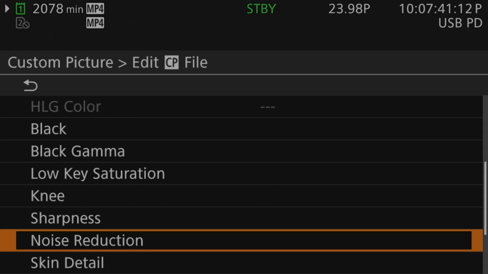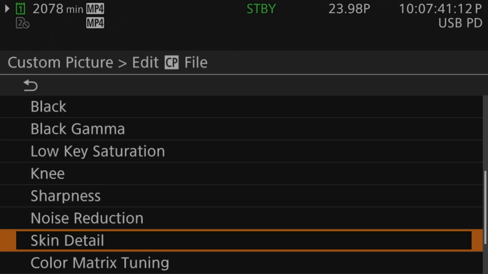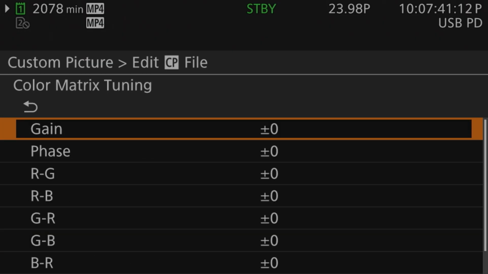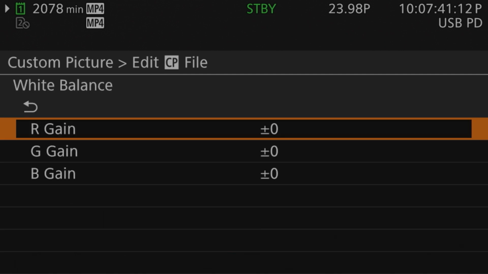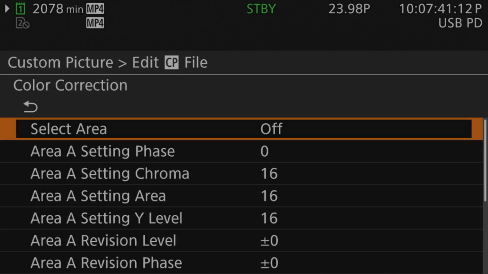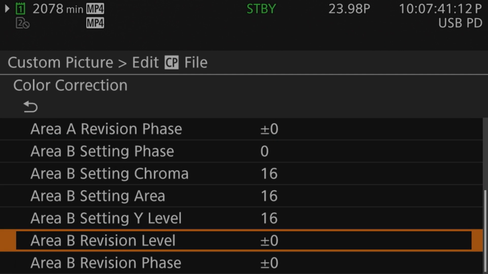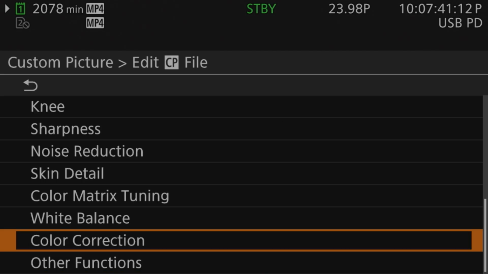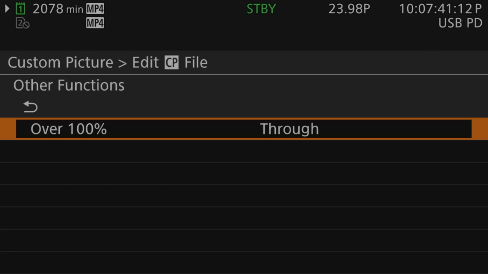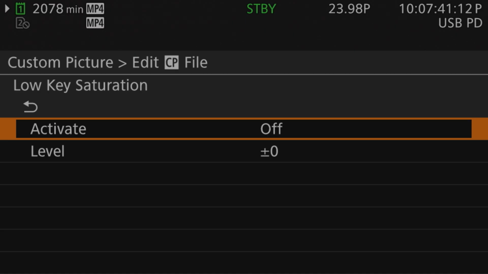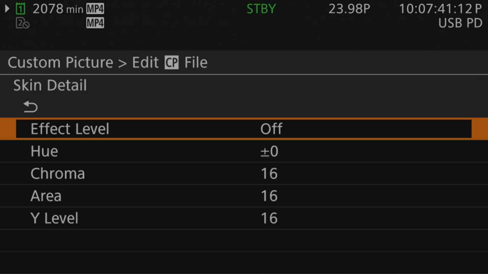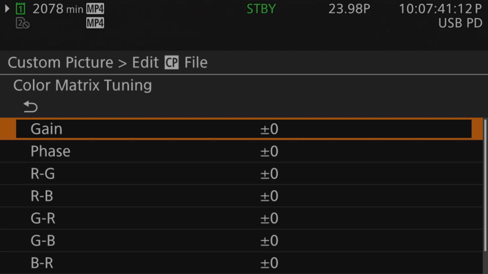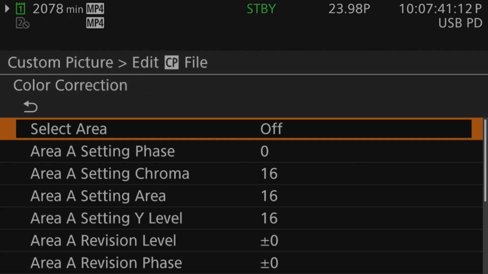However, not all of these settings are available with every gamma curve, and for this series, I have split these adjustments into 2 categories: those that are always available or general, and those that are specific to certain gamma curves. Now, in this video, we are going to look at the 6 adjustments that are always available. These are low-key saturation, sharpness, noise reduction, skin detail, color matrix tuning, white balance, and color correction.